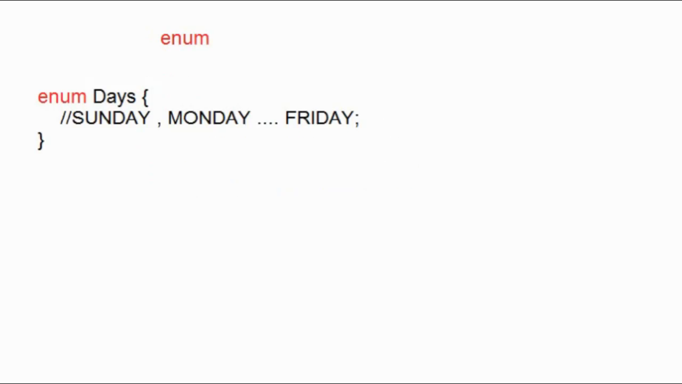So another keyword is the enum keyword. The enum keyword is used to create enumerations in Java. So you write the keyword, then the name of the enumeration, like days, and then followed by curly braces.